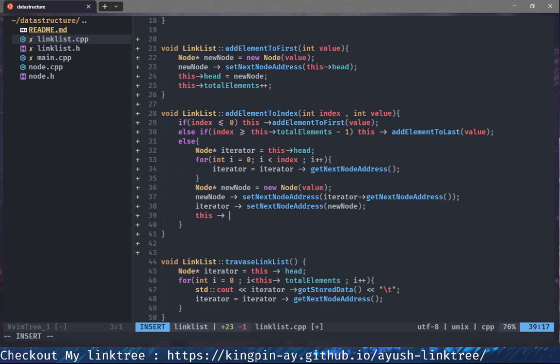This total element plus, right? So let's just check it out first. If the value is less than a, we will call add element to the first, and we'll check if the total number minus 1 is greater than or not. Add element to the last.